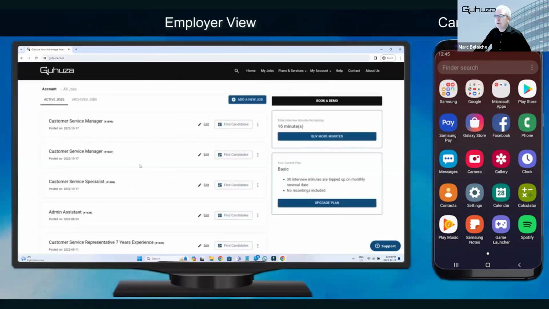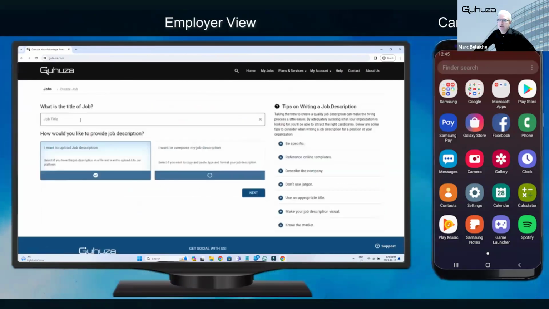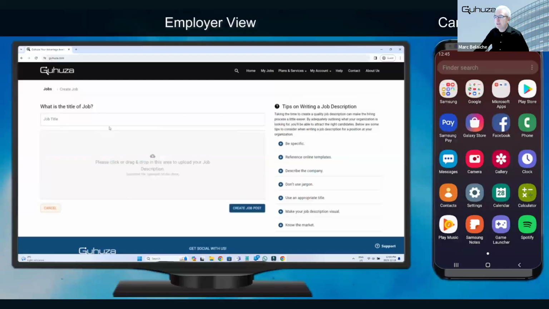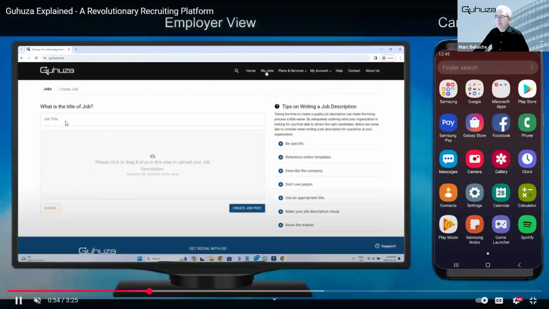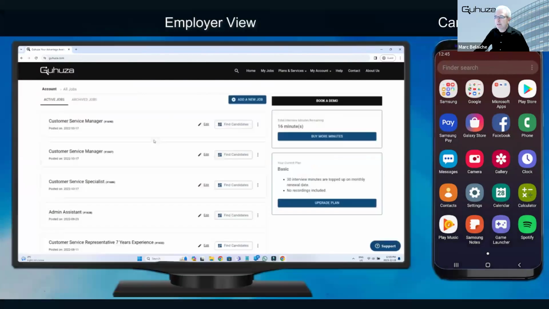So you would go into your jobs, you can see your different jobs, you can add a new position. When you click on add a new job, it will take you to a screen where you can put in the title of the position. You can either upload the position or copy and paste it into the system. As we keep making improvements to the platform, you'll see some different features and perhaps some different layouts. When you get to this page, you'll put in the job title, keep the job title generic, and then you can click and drag the job title in there.